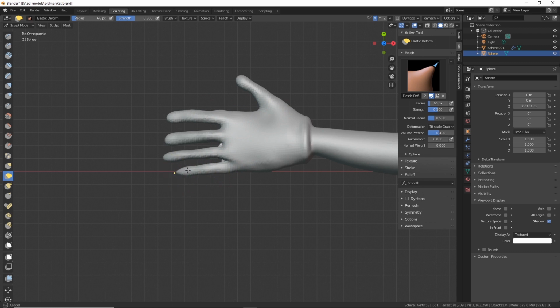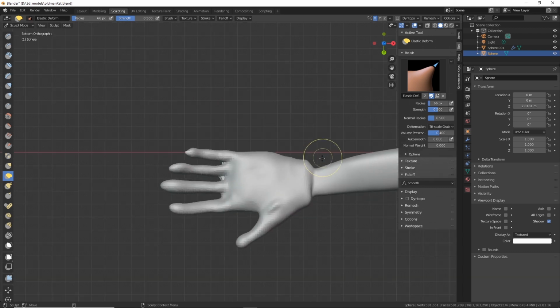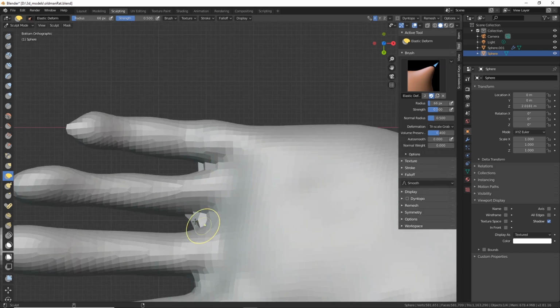Number one thing that's wrong is that pinky's too long. And then the ring finger is longer. I can pull to fix all of that. Let's go Control F3 and look at it from the bottom.